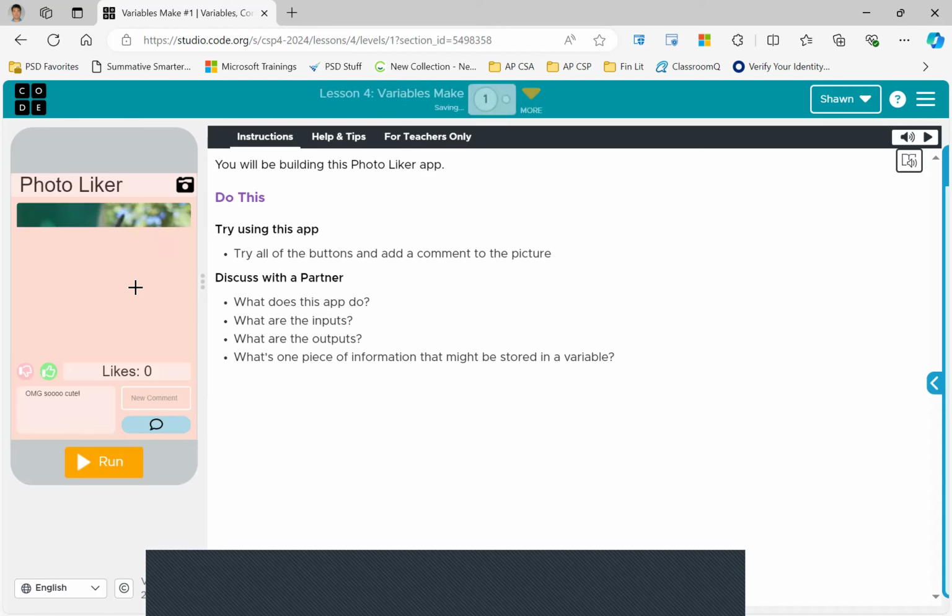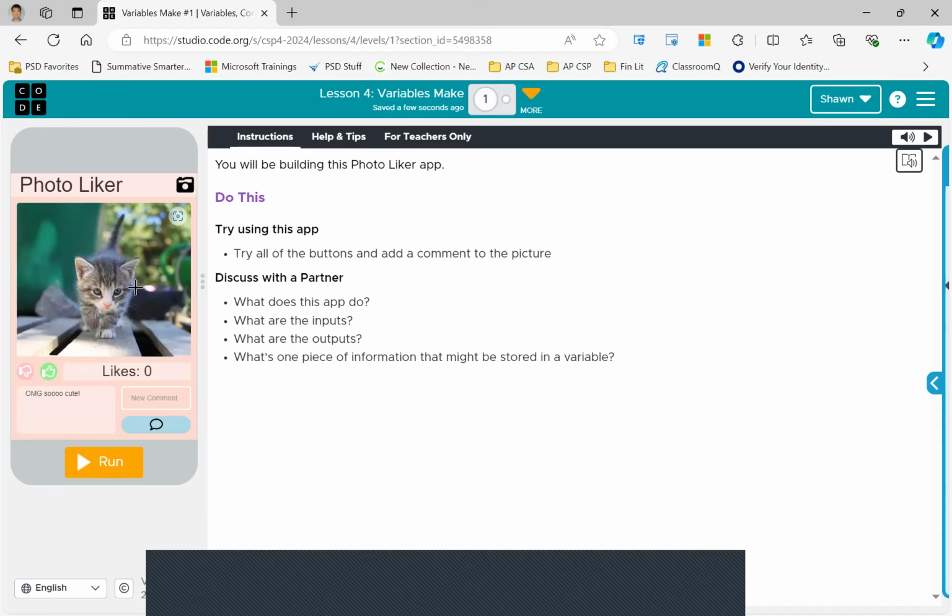So the first thing we're going to do in this, and the rubric is all in Schoology as well in terms of what you need to do, is I want you to think for just a minute on what it is that we want to do with this app. You can discuss it with a partner or just think about it yourself. First thing you should do is run this, and then pay attention to what the app is actually trying to do.